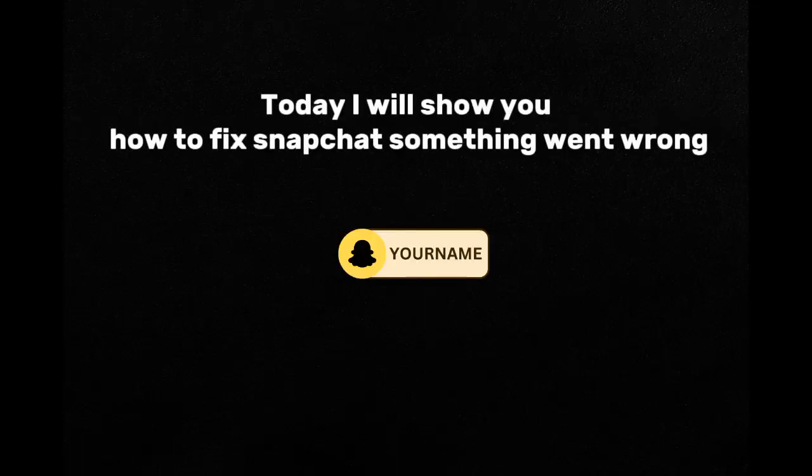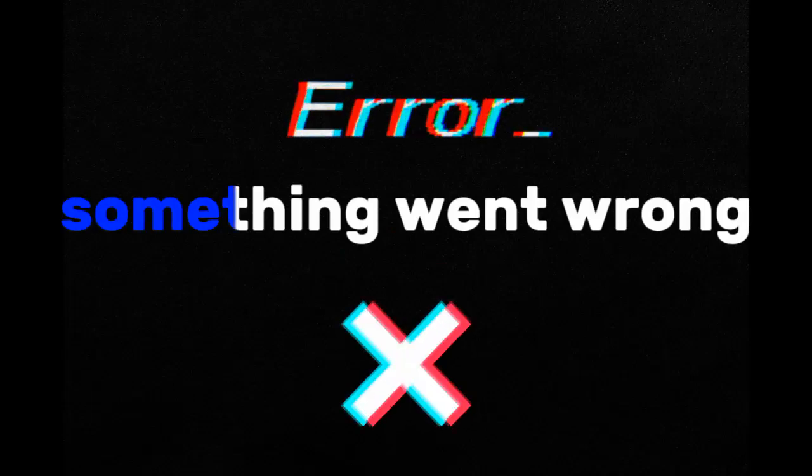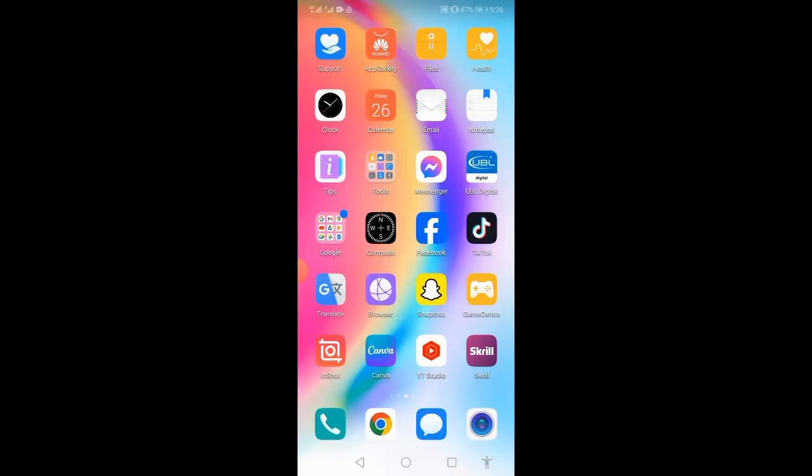Today I will show you how to fix the Snapchat "Something went wrong" error. Don't worry, you just have to follow a few steps.